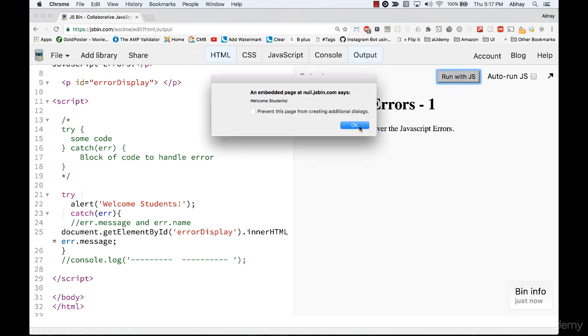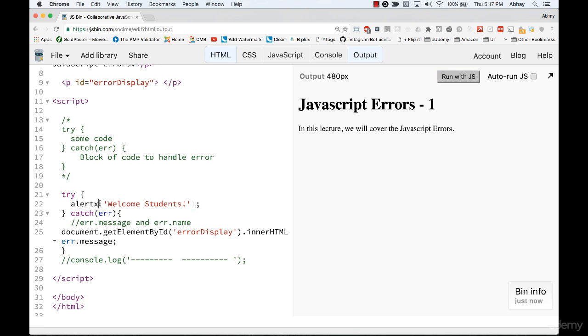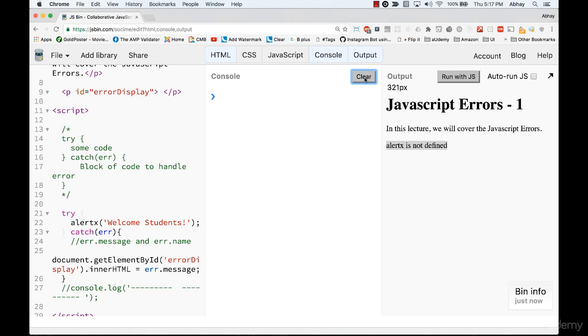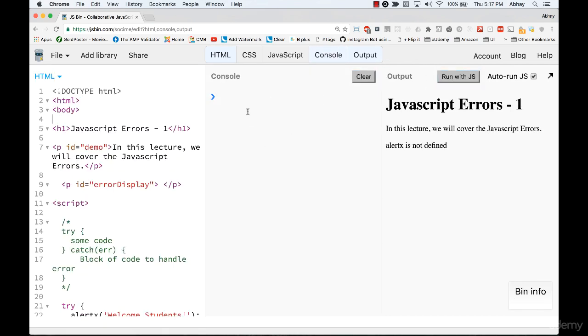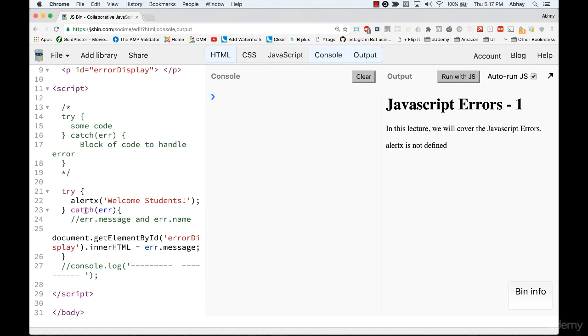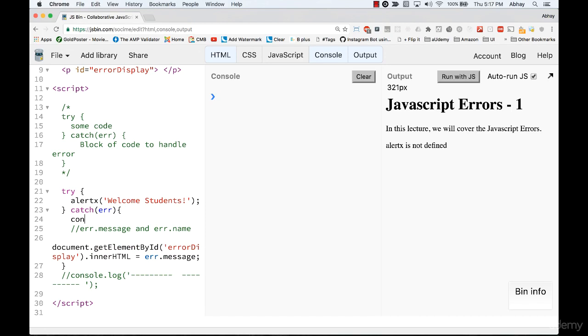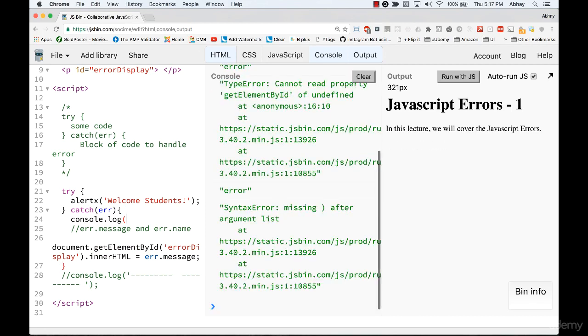Everything should work. You should get an alert. Now let's do this as alertX. Let's run, and alertX is not defined. You see that? This is the error message that you saw even in the console. Let me open the console, clear, run with JS, and nothing displays on the console. The reason is you're catching that block of code. But if you're not catching that block of code, you can just do a console.log of the error.